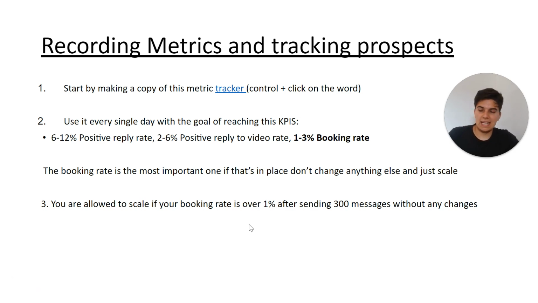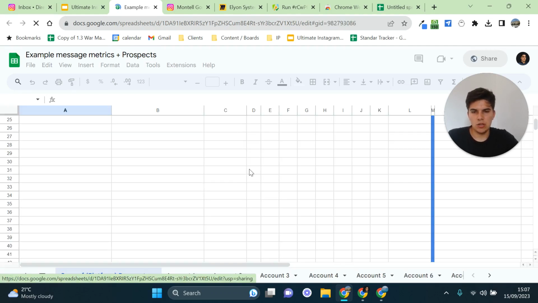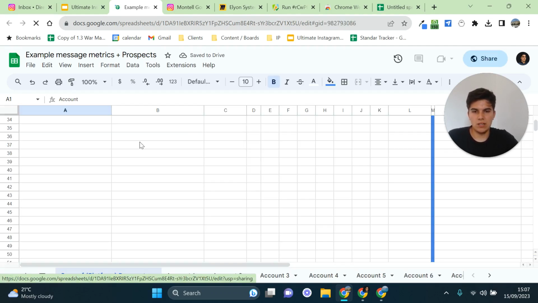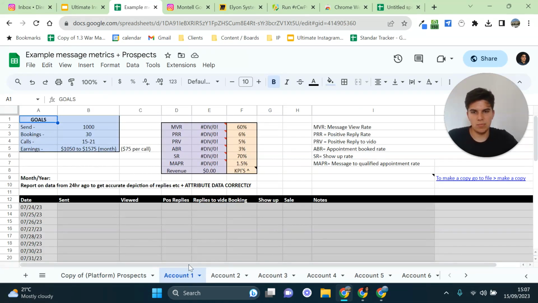Now, like I said, let me show you the tracker so you know exactly what I mean by it. Now, this tracker, you're going to be seeing this. This is going to be where you put your prospects. So every prospect that replies to you positively, you're going to be putting it here, and you're going to be following up with it.